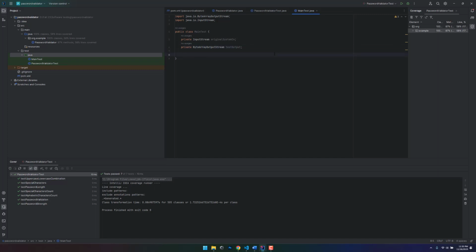Okay, so just like before, we'll have, oops, we don't need an override. We need a before to actually set up these things. So let's do an annotation for before, and then let us do a setup function, public void setup.